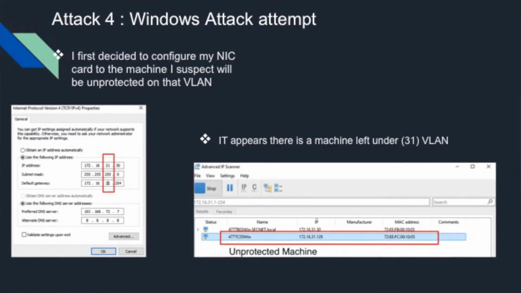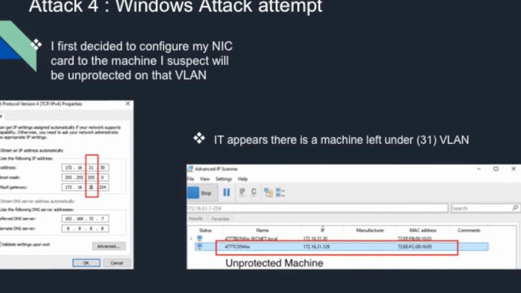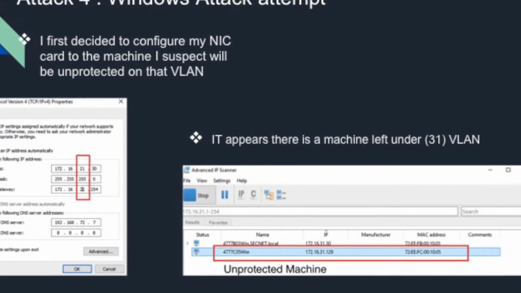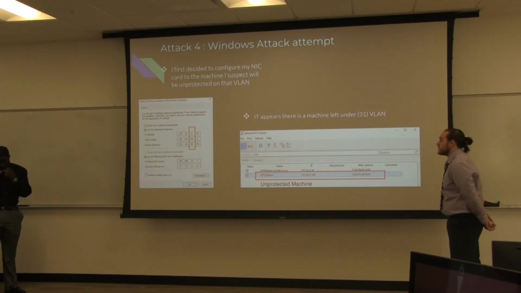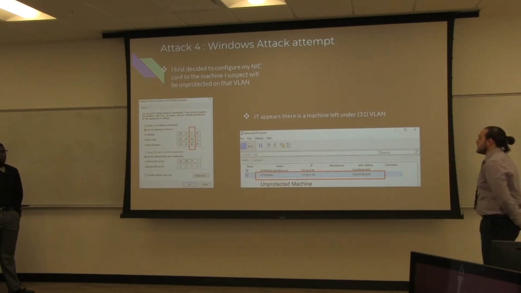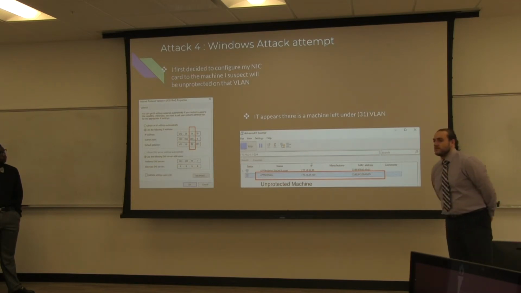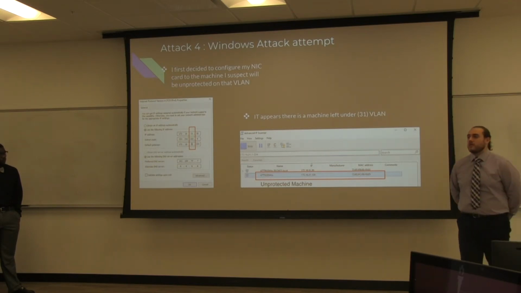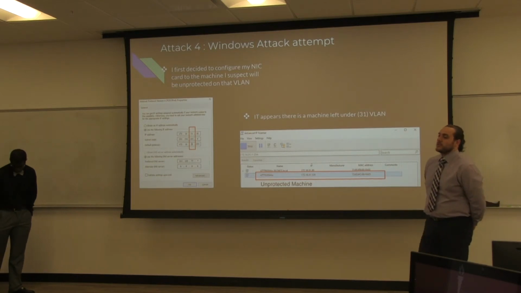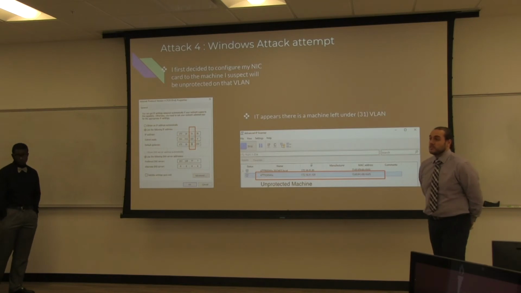So with that being said, I decided to think a little bit outside the box, and I wanted to run a different type of scan to see if that machine was unprotected. And I used a basic tool, and it's free, you can download it. It's called the Advanced IP Scan. All it does is it scans your entire network, and it'll give back the IP address along with the name of the device, along with the MAC address that IP address is utilizing.